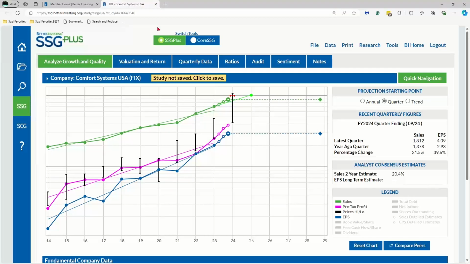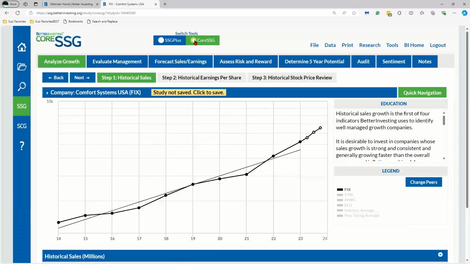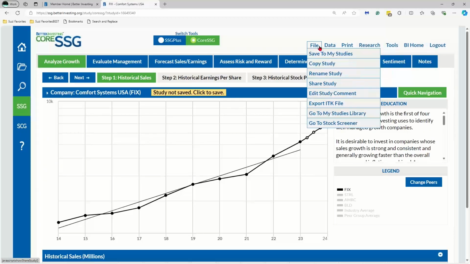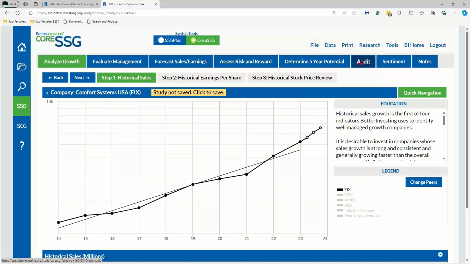If your screen does not look like this, you might be in CoreSSG. So I'm going to note something here. There's audit, sentiment, and notes after the basic navigation. If I go to CoreSSG, I've got the same menu in the upper right, and the last three after the main navigation are audit, sentiment, and notes. So very, very similar.